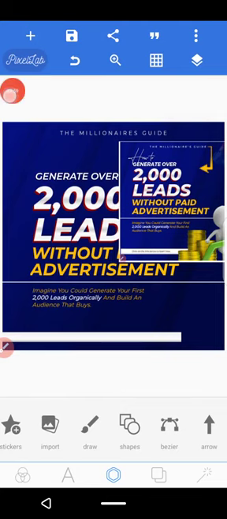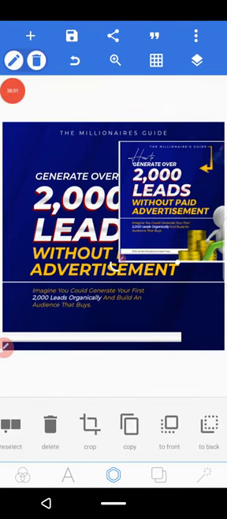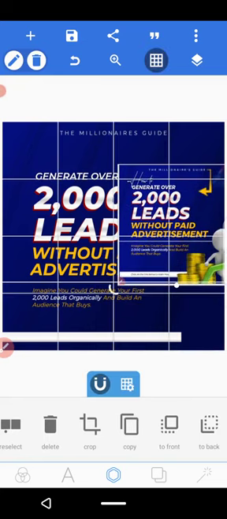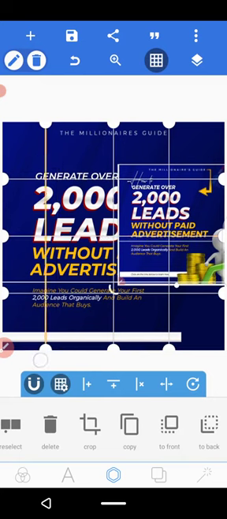So the next thing we need to do: we are already done with this design. First of all, let me align them. You need to align your design.